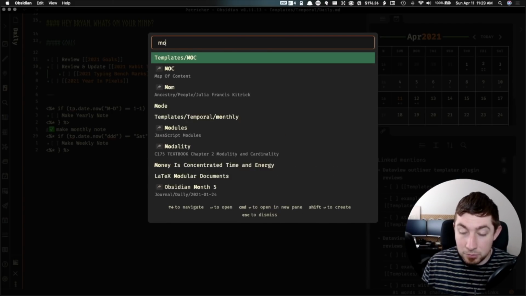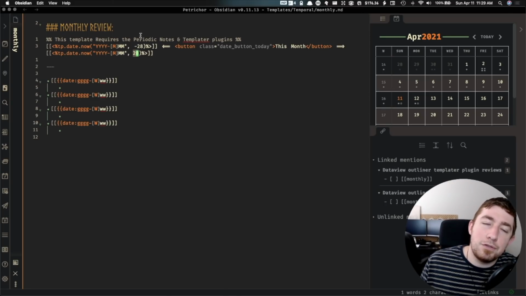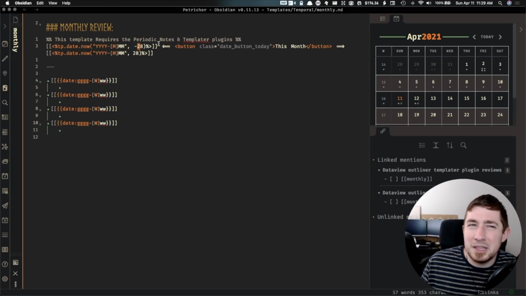My monthly note kind of does a similar thing. We have the Ws and the weeks here, and then I do offsets with 28 days. Why do I do that? Actually I probably should just be 30. I was thinking about leap years or short Februaries, but honestly I probably should just do 30.